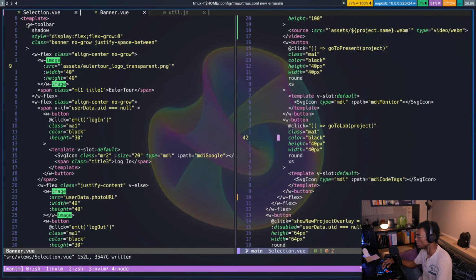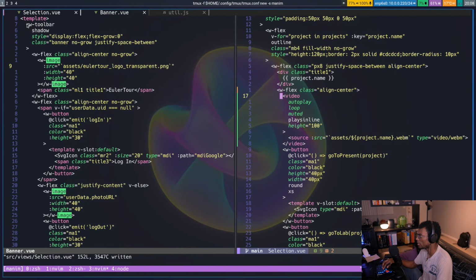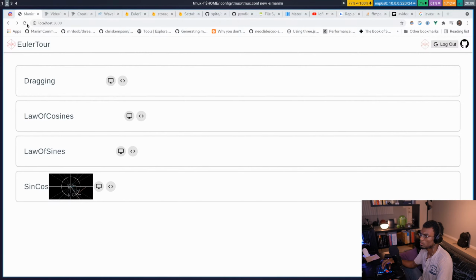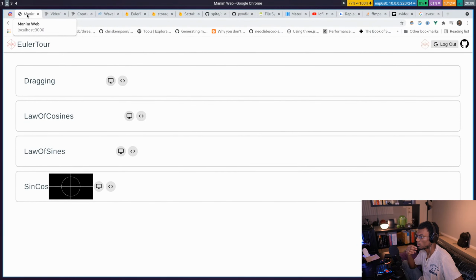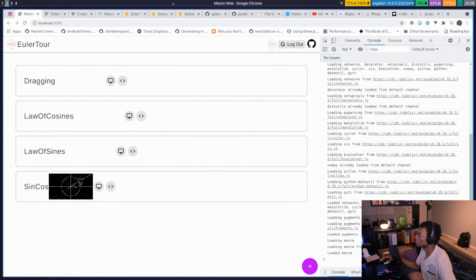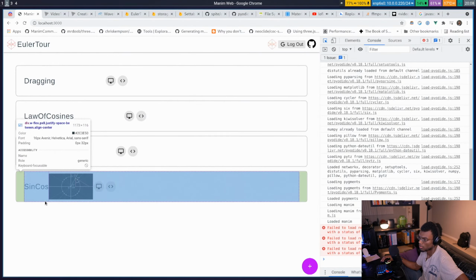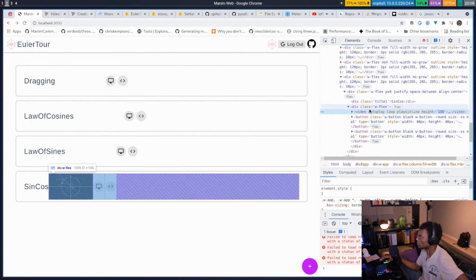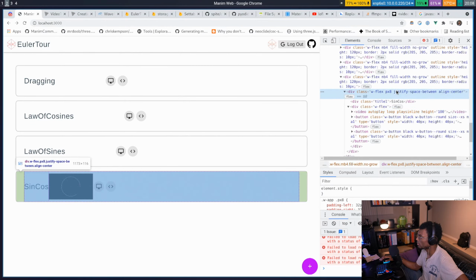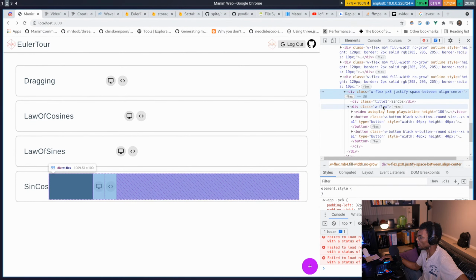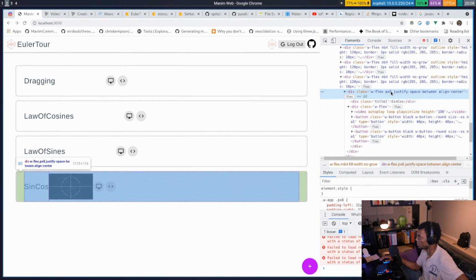Since these two are different. These two are in different objects or whatever. This just seems wrong. I should comment out the pyodide loading. Yeah, I don't get this. W flex. If this is justify space between, why isn't it maximizing the space between these two?